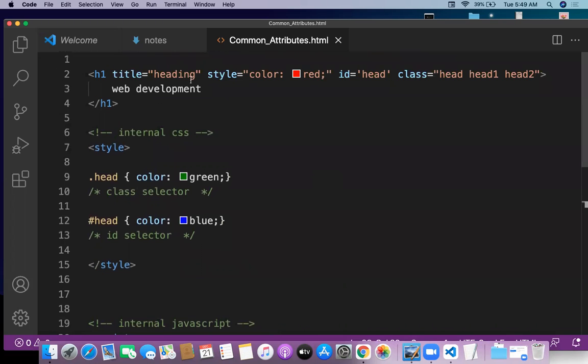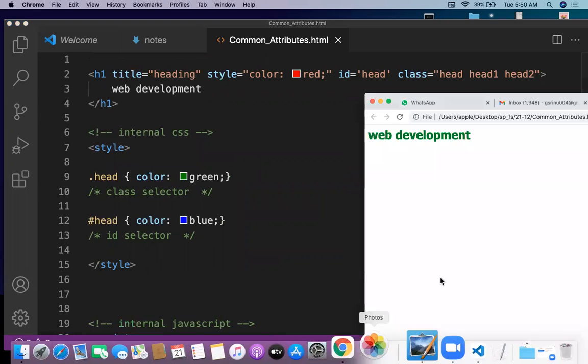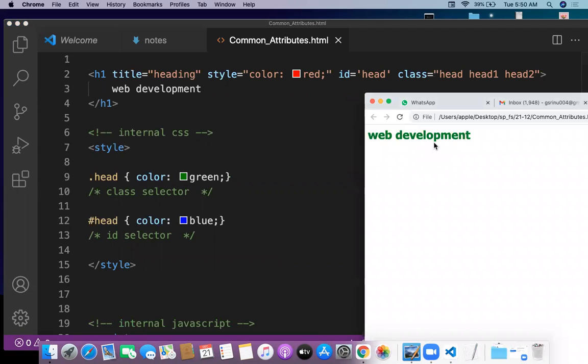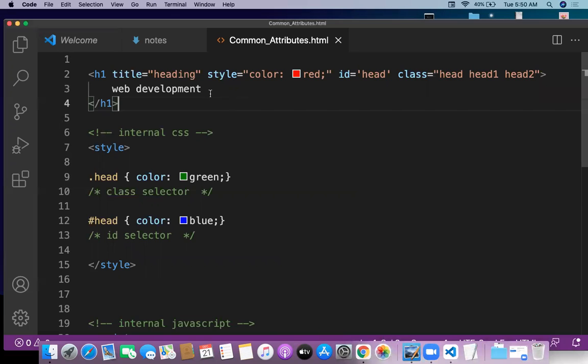And then what about the title attribute? Where is the title attribute utilized? When we hover on this element, you can see the title. Can you see the title heading? So this is the title. Title is something where, when you hover on it, some pop-up text comes. That pop-up text is called title. And these are the common attributes basically for the elements.